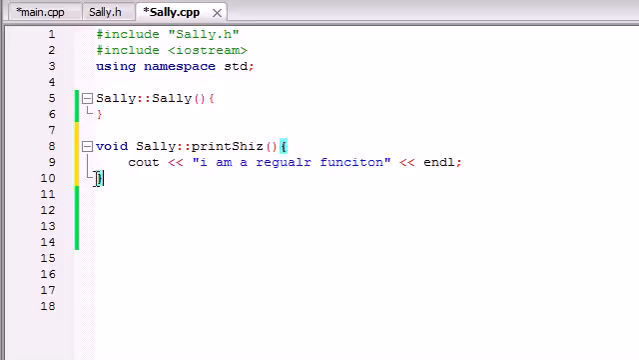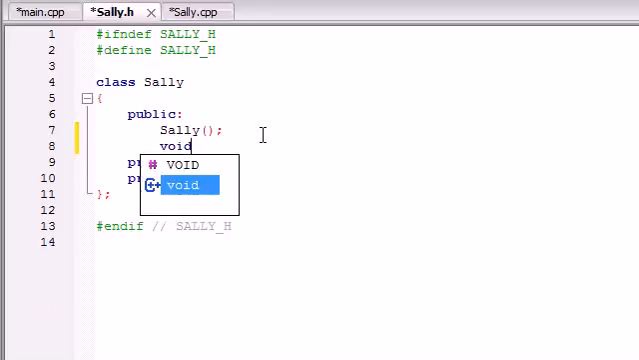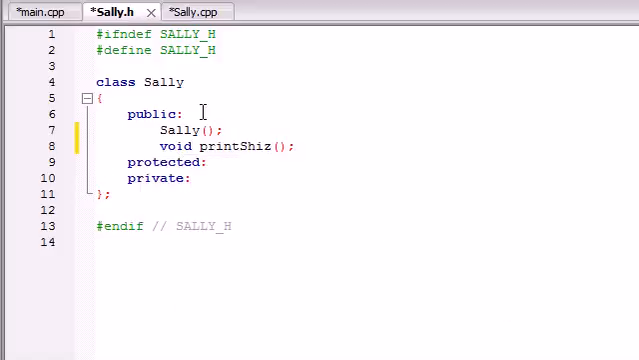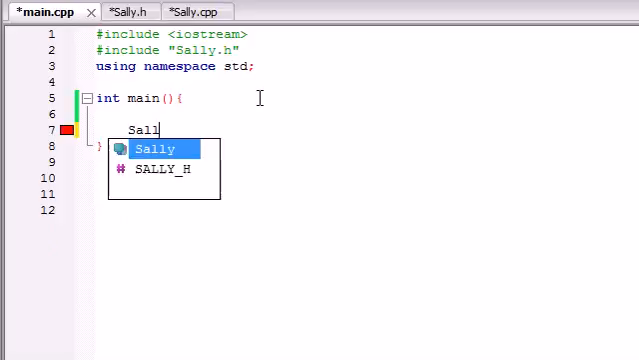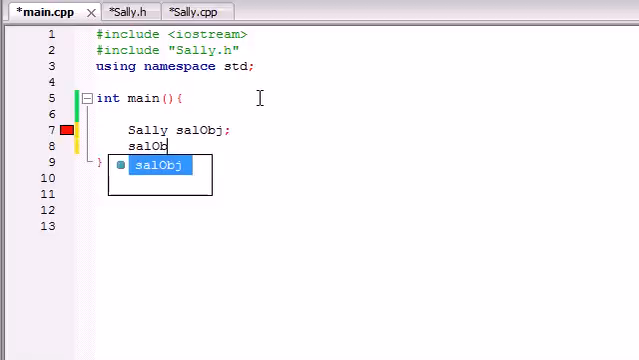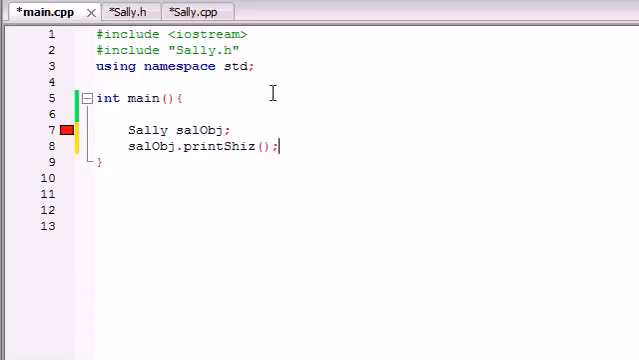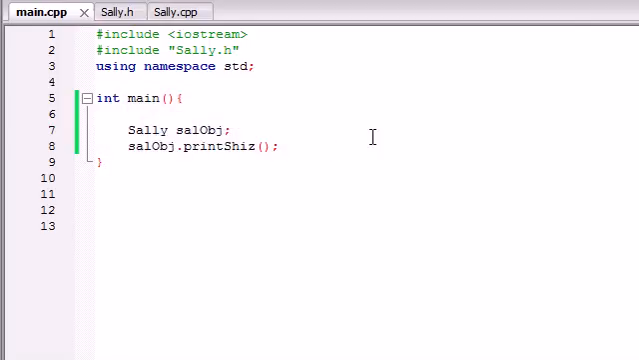And then of course, since we created a function, we need to prototype it. So it is void, I think I named it print shiz, just like that. So now we can go ahead into our main program, create a Sally object, and then we can use that sal object to call our regular functions, such as print shiz, just like that. And whenever we run it, everything's going to go smoothly. It's going to print out I'm a regular function. So I did that, and we already know that.